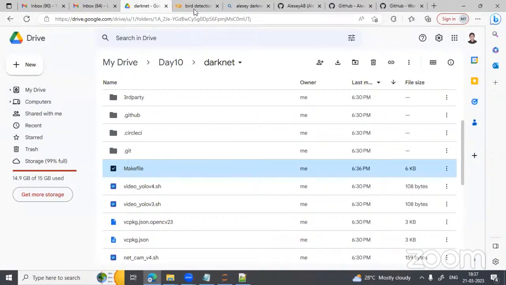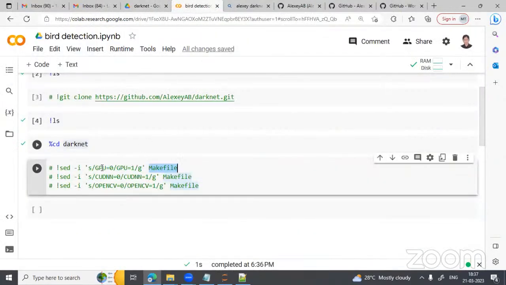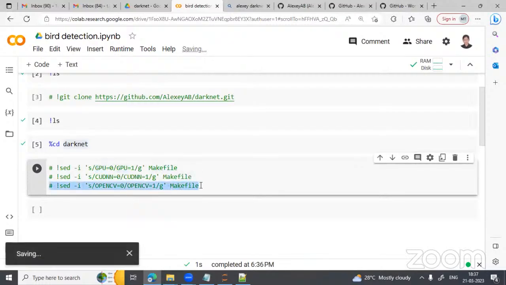In the makefile, either download the file or make changes in the first, second, I think fifth line: from GPU 0 to GPU 1, CUDNN 0 to CUDNN 1, and OpenCV 0 to OpenCV 1. If you are able to run up to this part, please let me know so that we can go ahead.